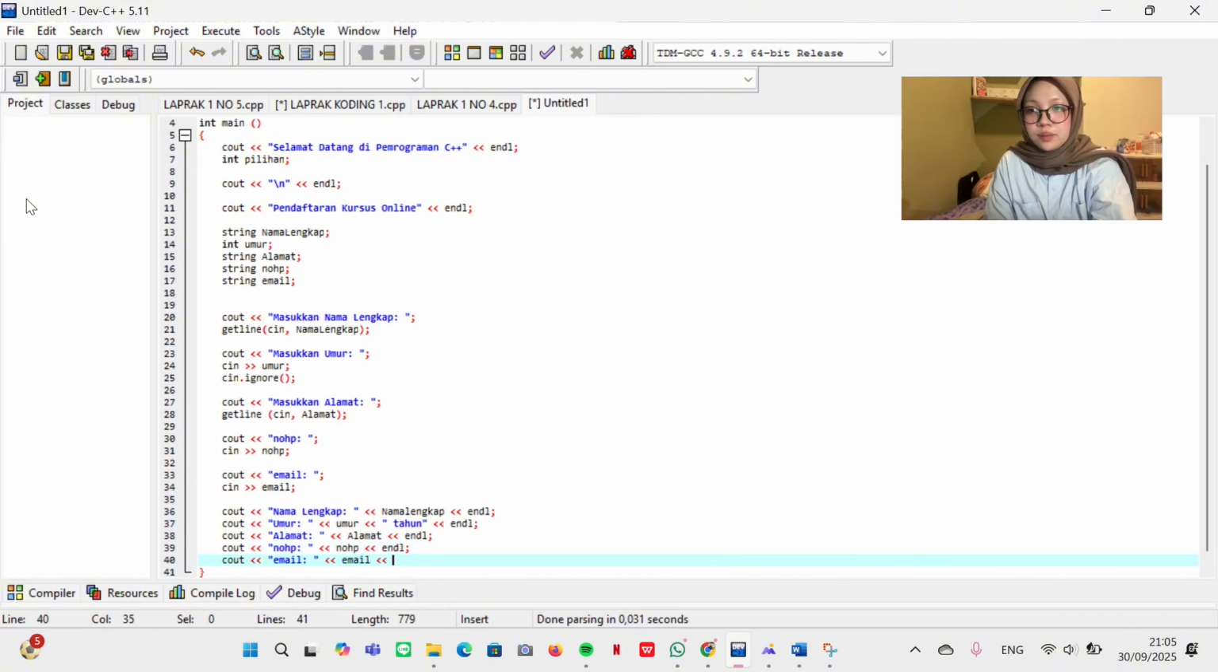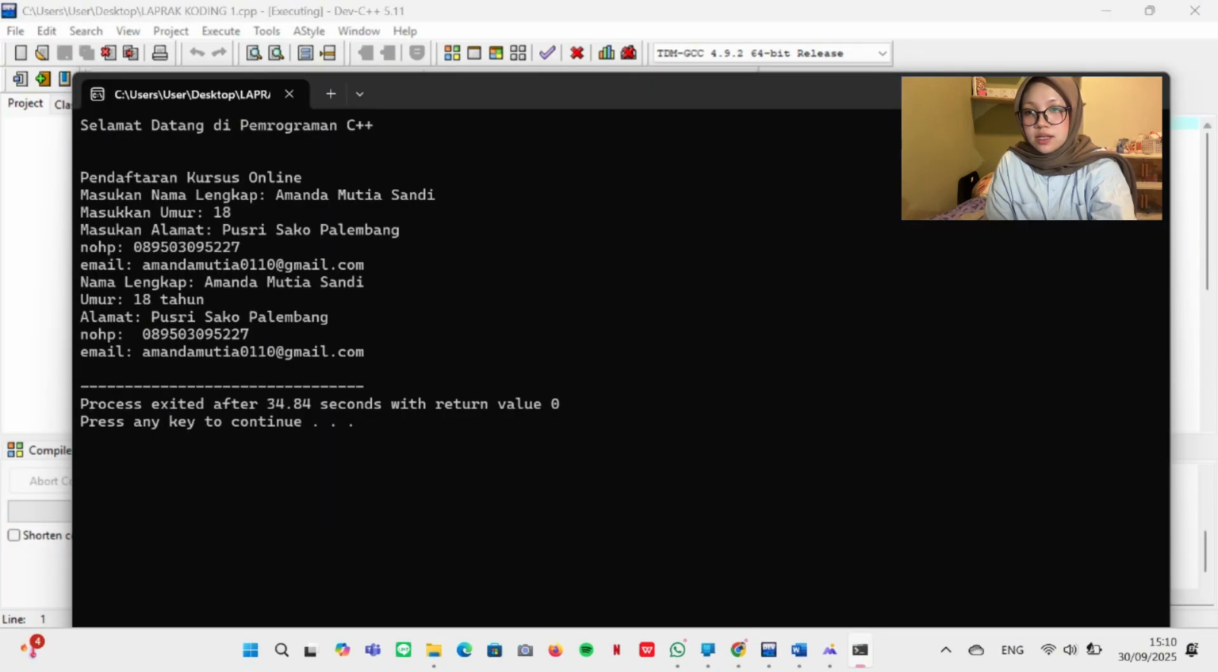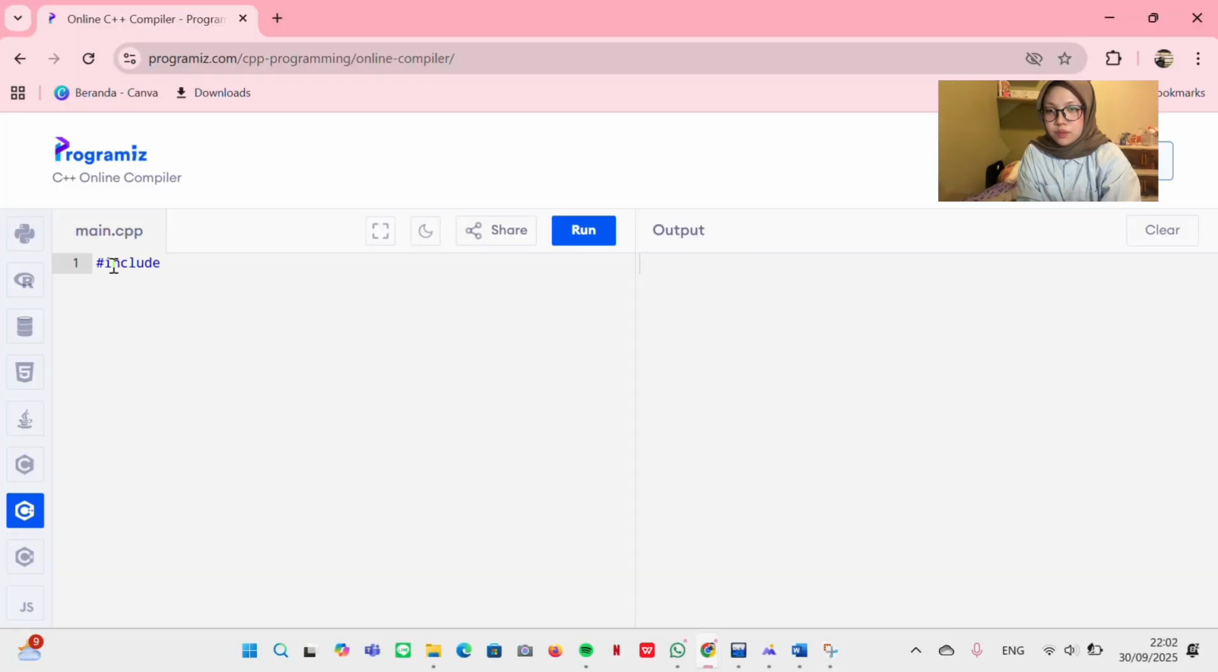Let's test the program. When we run it, it asks us to enter the full name, age, address, phone number, and email. And after we type everything, the program shows the data exactly as we entered. So a very simple C++ program to enter and display an integer number.